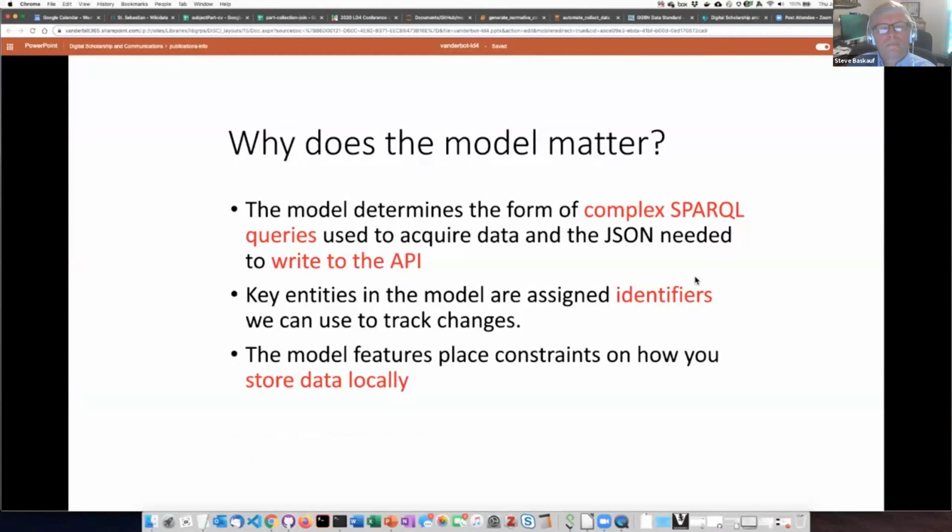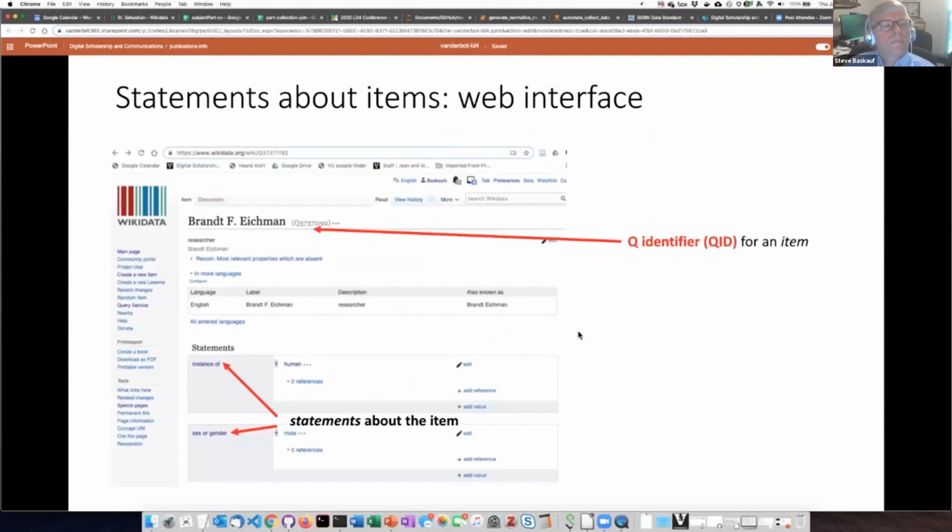The reason why this is important within VanderBot is that the model itself determines the form of these complex SPARQL queries and also the JSON that is transferred to the API. The other thing is that key entities in the model are assigned identifiers, and these identifiers turn out to be very useful in tracking changes. They also place some constraints on how we store the data locally, and I'll go into some more detail about this later. So we're mostly familiar with creating items that have QIDs, and then we make statements about those items in the lower part of the web interface.